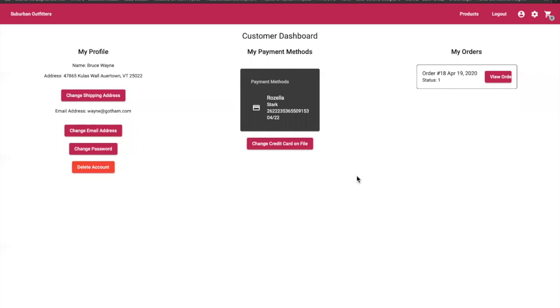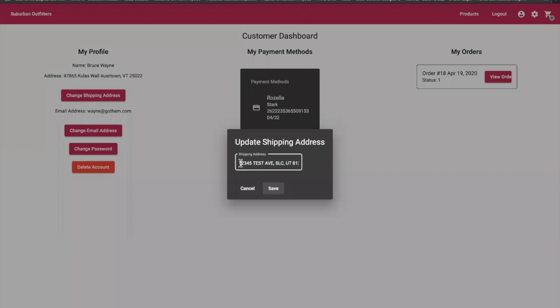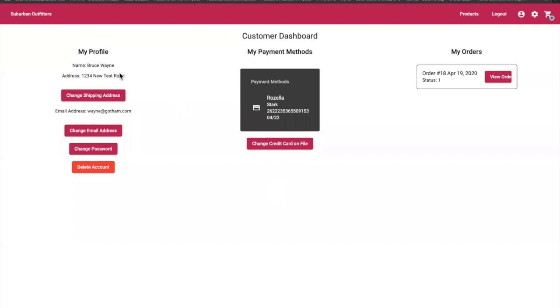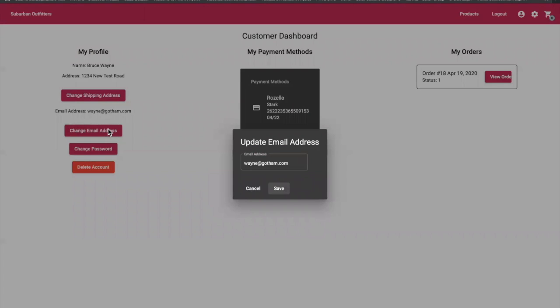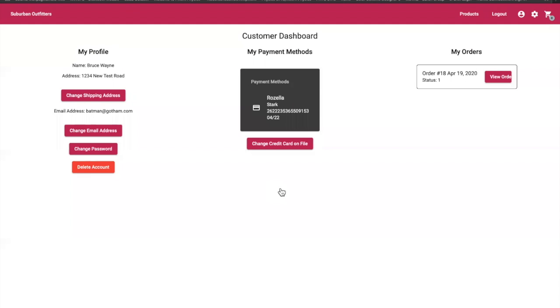Yeah, so here we are at the customer dashboard. You can see all of the customers' information. In the top left corner, you can see it has the name, their address, and the email address, as well as the ability to change those. So if we click this, you can see that whatever address we put in this field, which pops up, will automatically be applied onto this screen. So we can do 1 through 4. Save that, and it's applied right there for us. And likewise with the email address, Batman Gotham, and it changes right there as well.